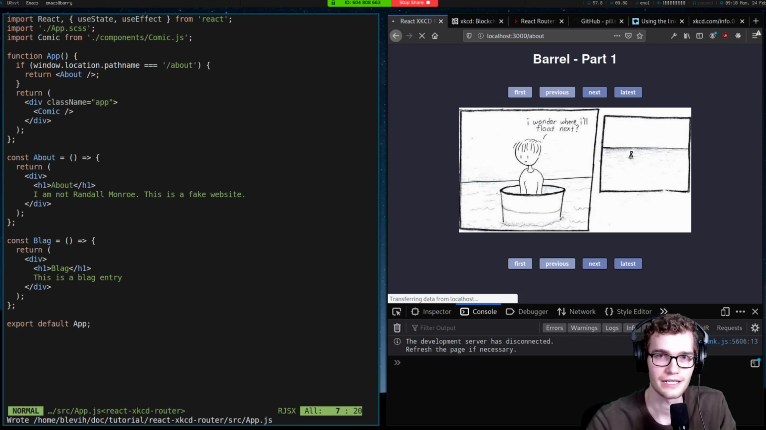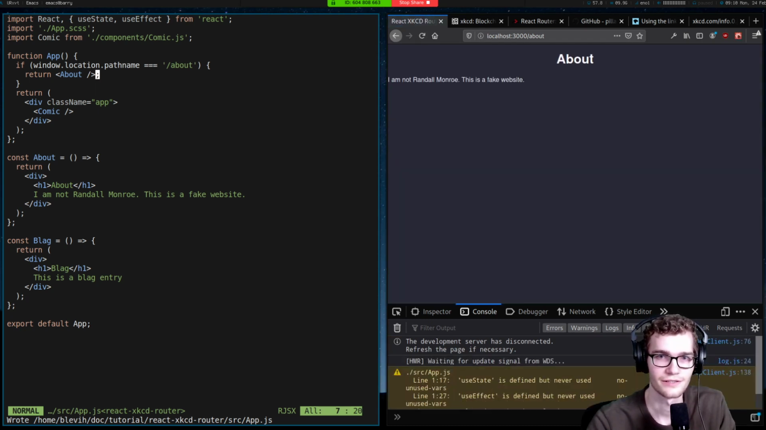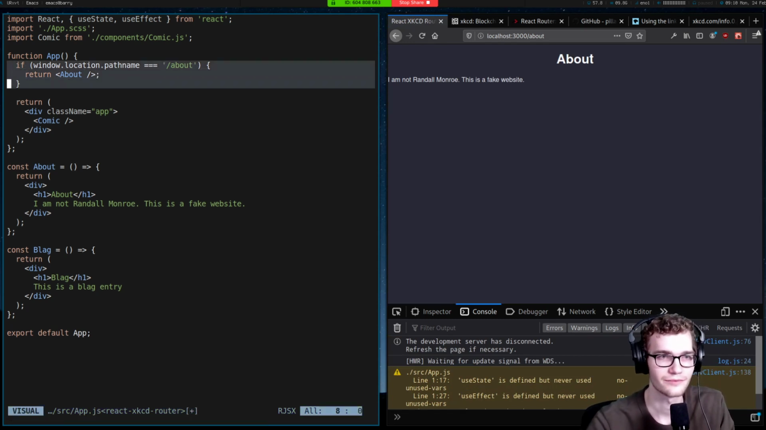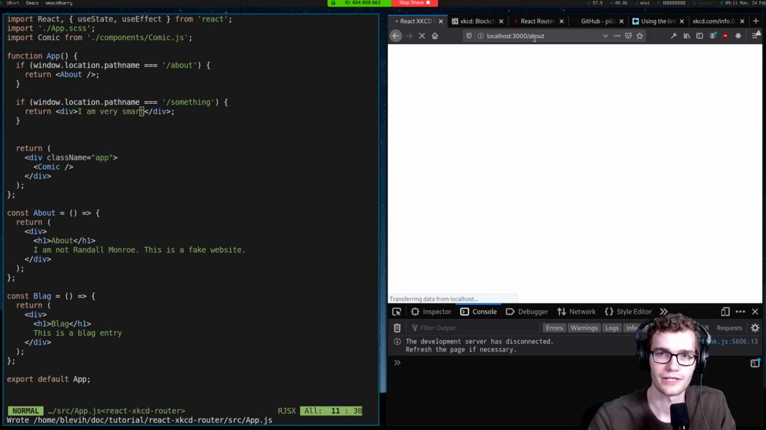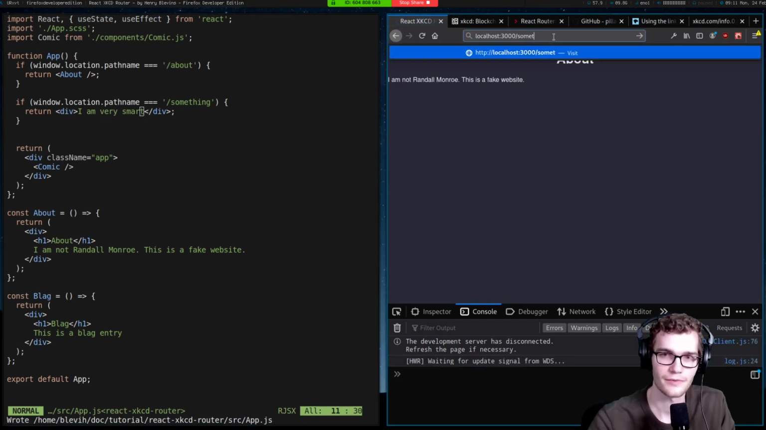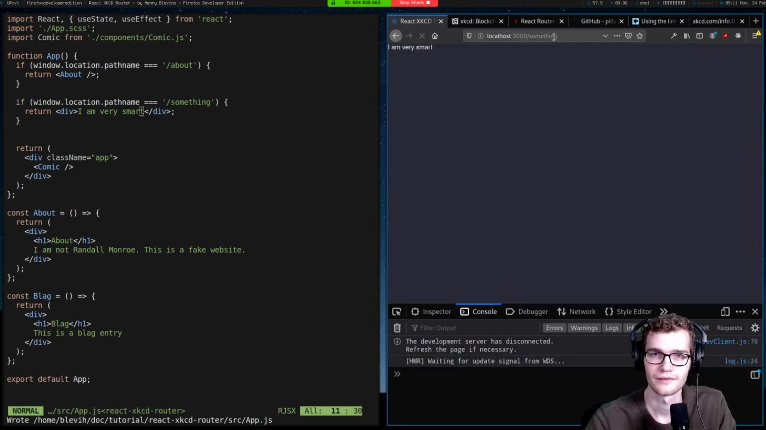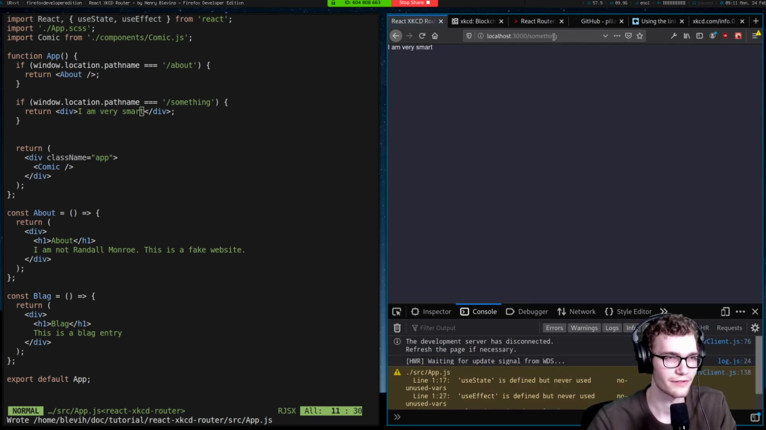And we're going to see, once our page refreshes, that that has worked perfectly, right? We don't even need React Router. We can add another route if we want. Let's have a route called something, and we'll just render a div right here that says, I am very smart. And now I can type in something, and boom, that works perfectly. So why do we need React Router? Why do we need this additional tooling in order to have routing on our single page application?